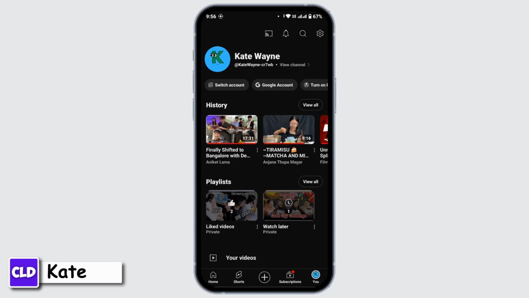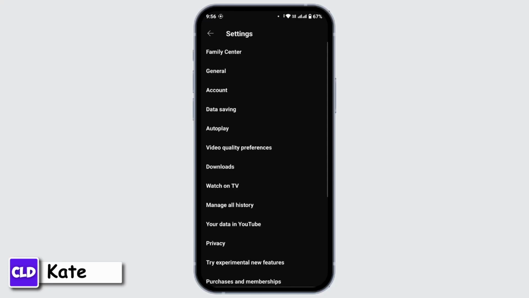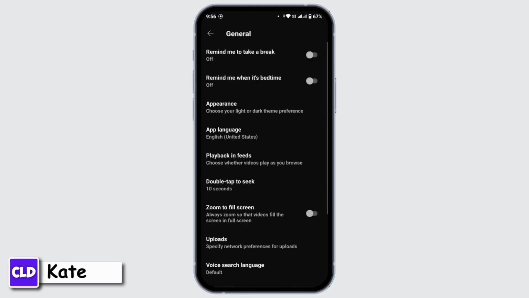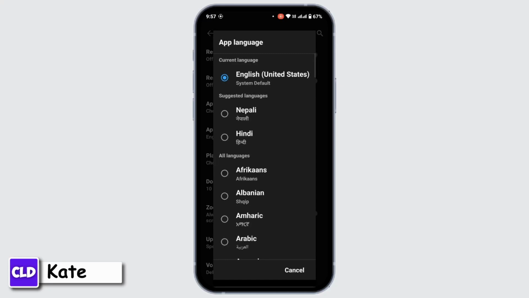From here, navigate to top right corner and tap on the gear icon. Now, under the settings, tap on General. Now again under General, there you'll have an option as App Language just below Appearance. Tap on App Language. Now, from this drop-down box, you can change the language.